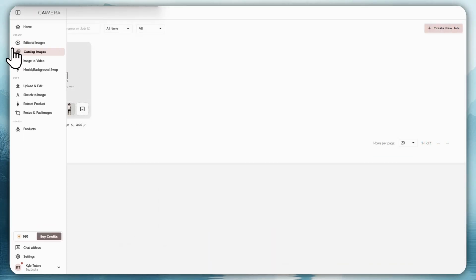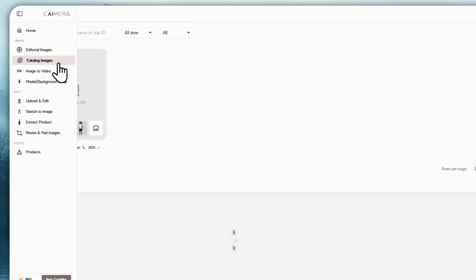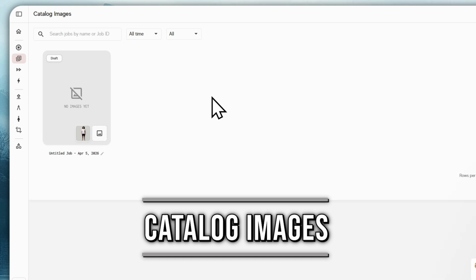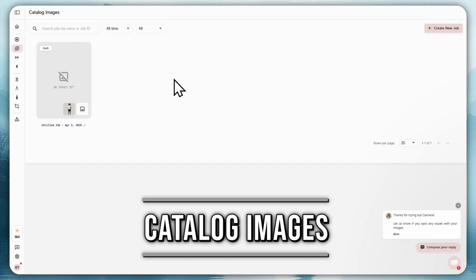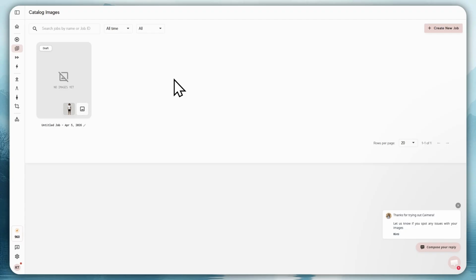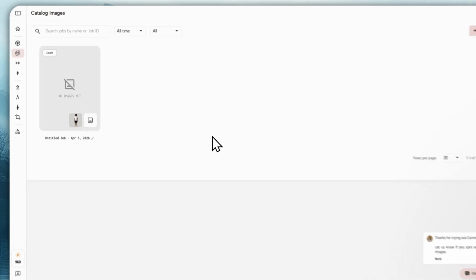Next feature that we'll be talking about would be the catalog images. So in here, this is all about creating clean, product-focused visuals that are perfect for e-commerce and online stores. Unlike editorial images, which are styled like magazine shoots, catalog images are designed to clearly showcase the product itself.